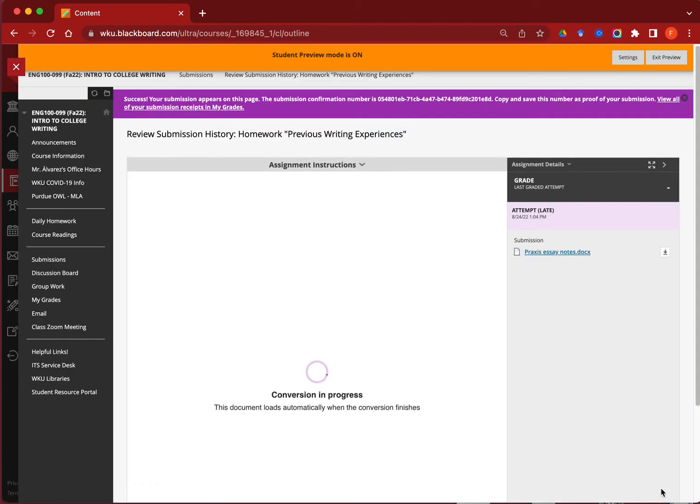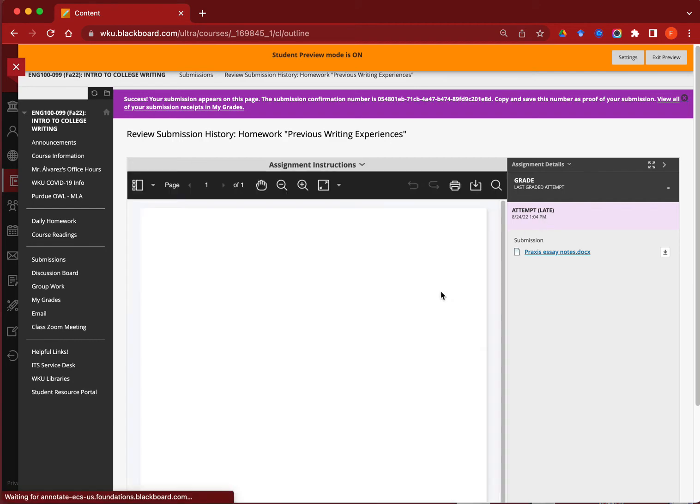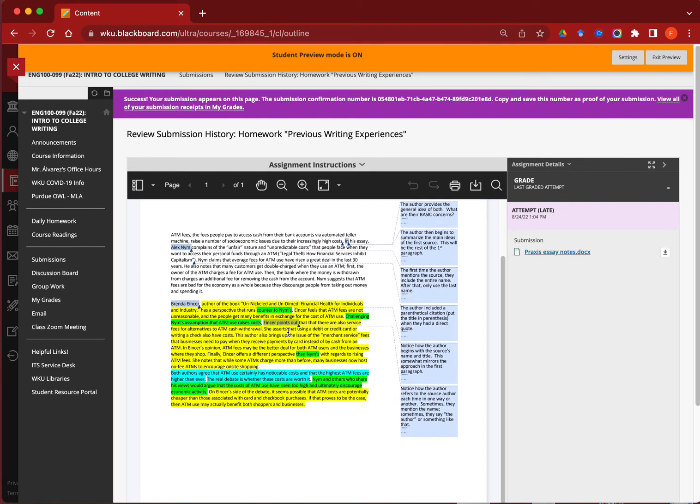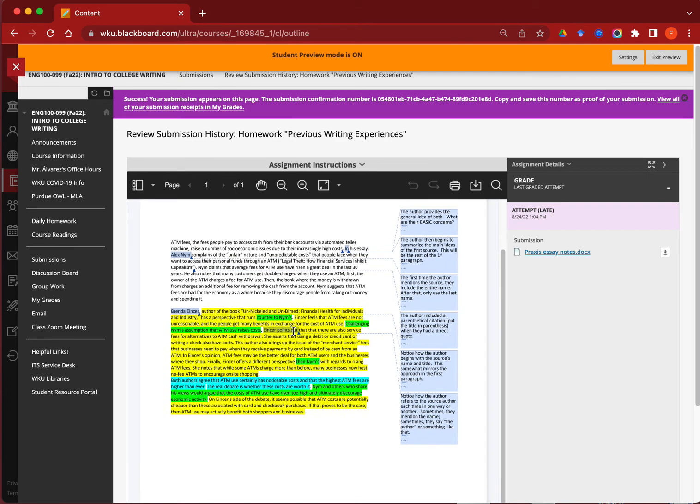You're going to see that it tells me it's late, because it is late according to this. But you'll see that it loads. It should look exactly like it looks on my computer when I open it up. And I will also get an email confirmation of it. So that's how you upload a paper if it lives, if it sits on your hard drive.